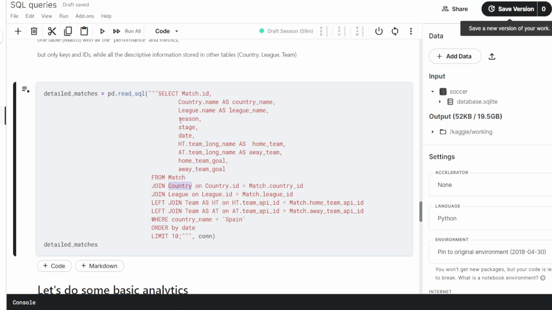When you are not referring to any table, that means the column is present in one of the tables mentioned here. Which tables are we using here? We are using match, country, league, team. In this portion, you can see which tables are being used: match, country, league, and team.